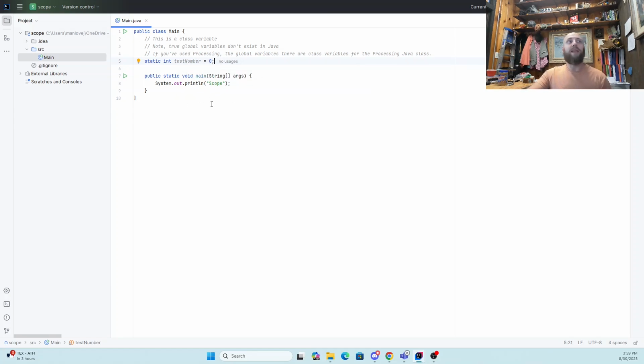Then I've got my main method here. In here, I'm going to create another version of that same variable. Here's me making a variable called testNumber. That's the same name, you'll notice. This one's local to main.